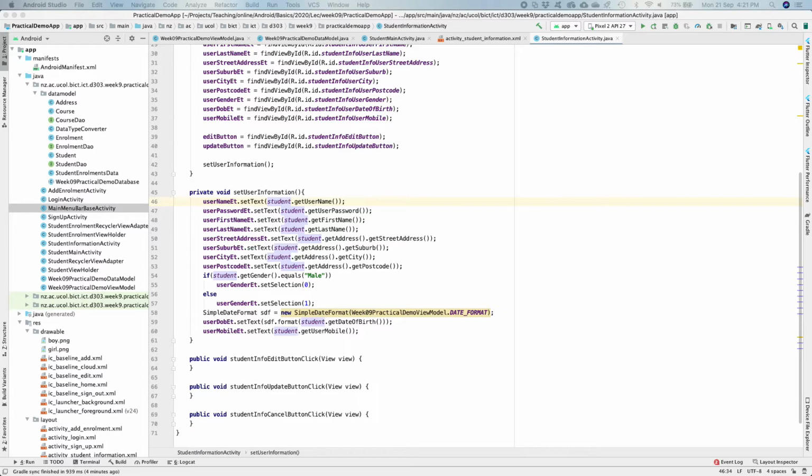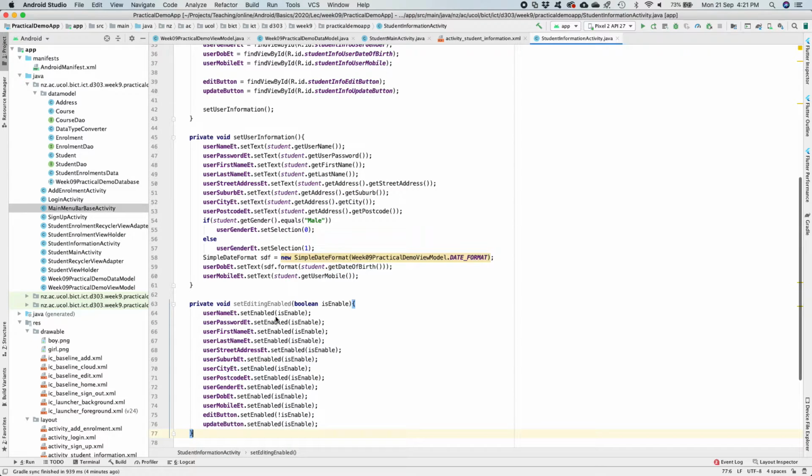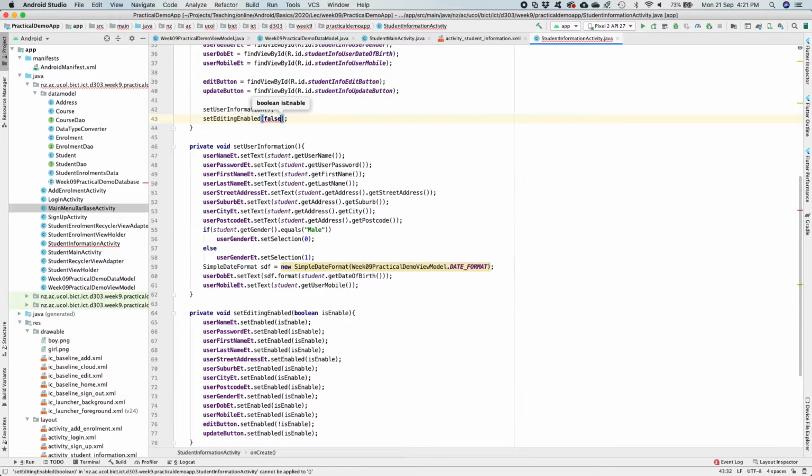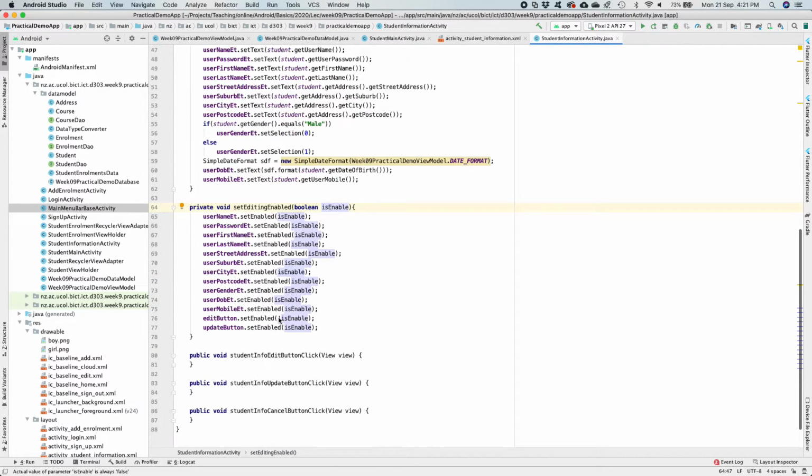The other thing I want to do is to disable these UI components in the beginning, so set enabled false. Everything is disabled except the edit button. If the edit button is enabled, and of course cancel is also enabled, we don't need to worry about the cancel. Anytime you can cancel and come back to the main activity.